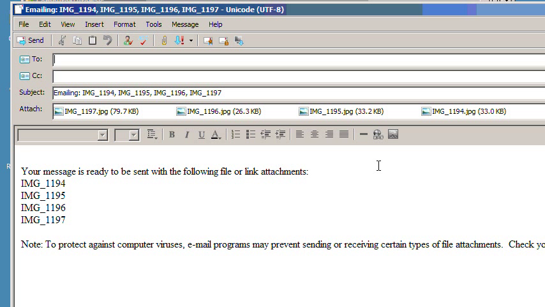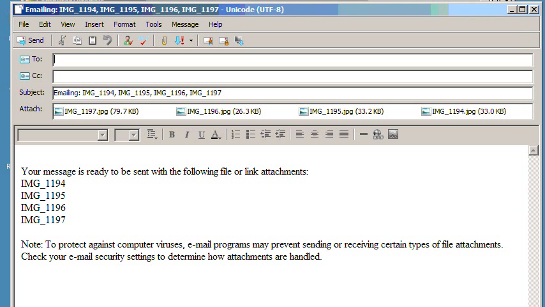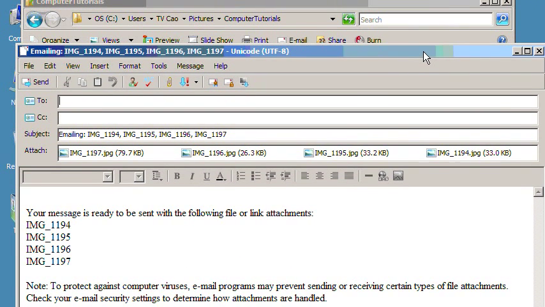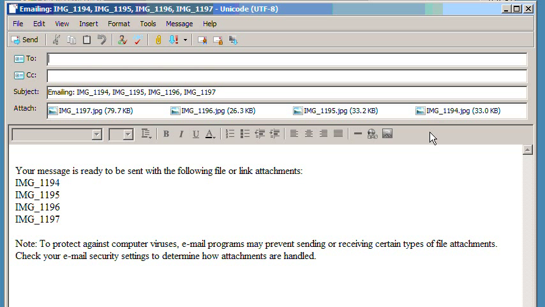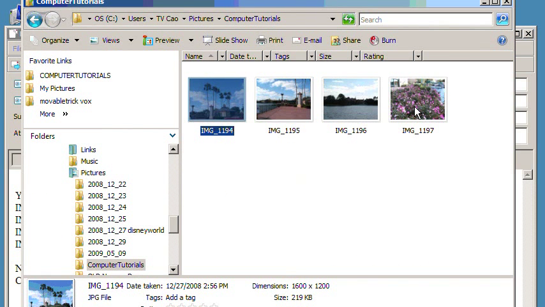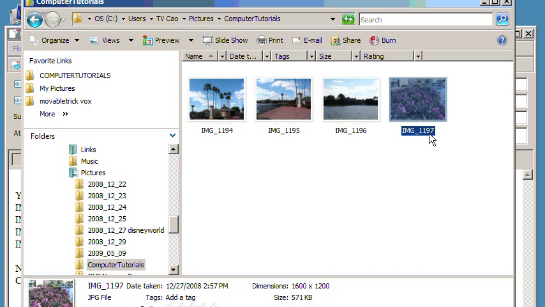Let me make a little adjustment right here so that this fits better on the screen. Let me drag it in and drag it up. Okay, you see these four JPEG files? They are the four resized pictures. So let's look at one of the resized pictures. Picture 1197.jpg. This resized picture is 79.7 KB. Now the original size is 571 KB.